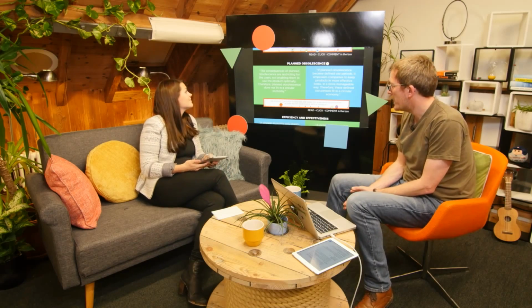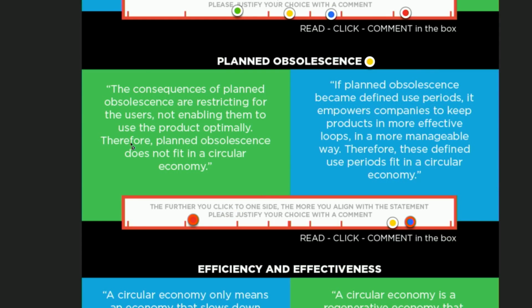Okay. On to the statements. Statement 1. The consequences of planned obsolescence are restricting for the users, not enabling them to use the product optimally. Therefore, planned obsolescence does not fit in a circular economy. And then the second one: if planned obsolescence became defined use periods, it empowers companies to keep products in more effective loops in a more manageable way. Therefore, these defined use periods fit in a circular economy.